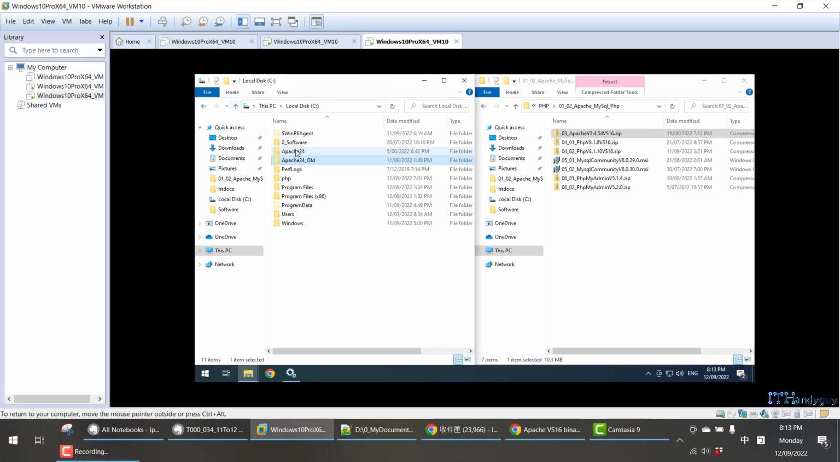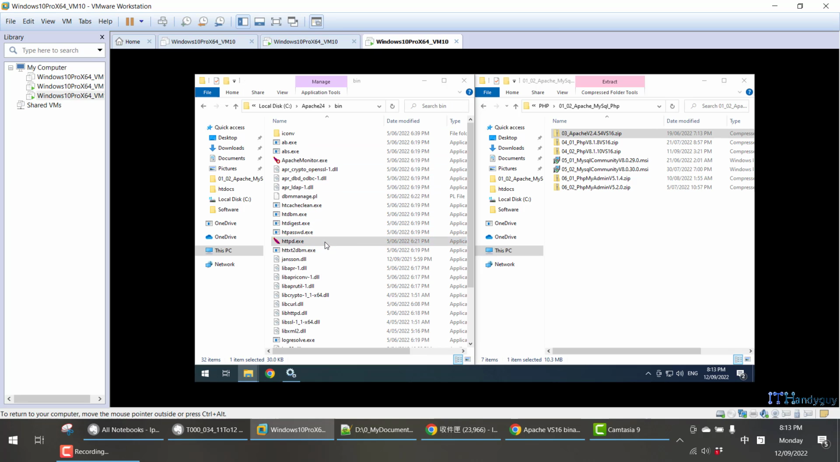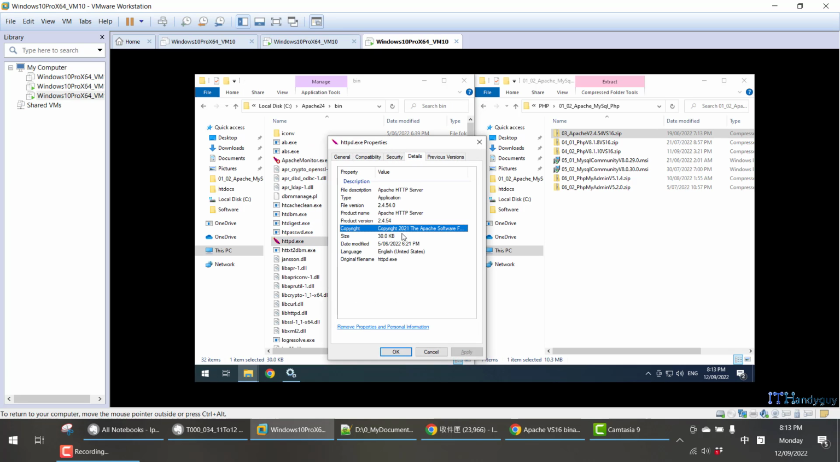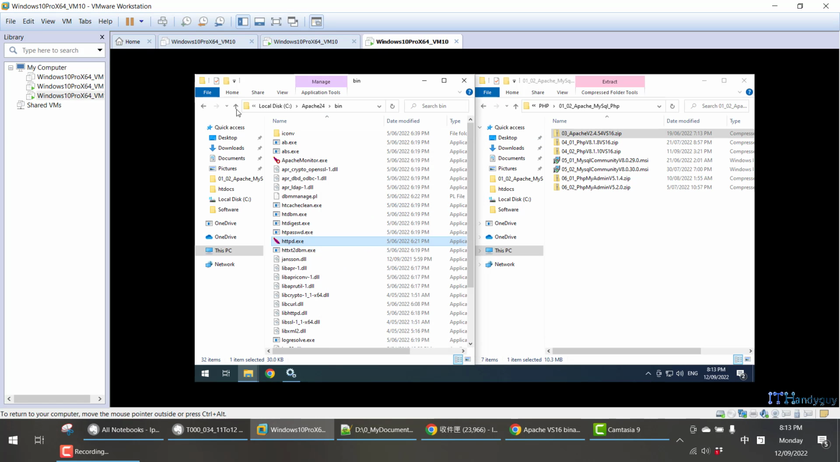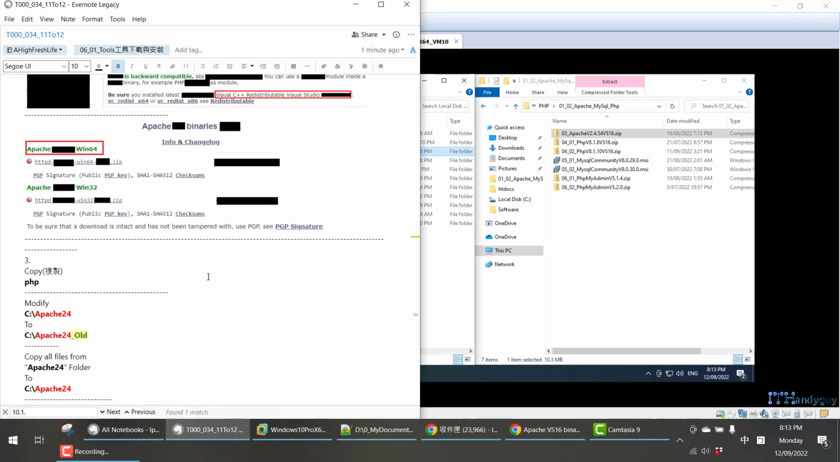Okay, let me go to the new version. Over here, I don't need this text file, so I can delete it. I go to the bin, and I can check the version over here. So this is the new version. Okay, after you double check the version is correct, then you are going to do the update.